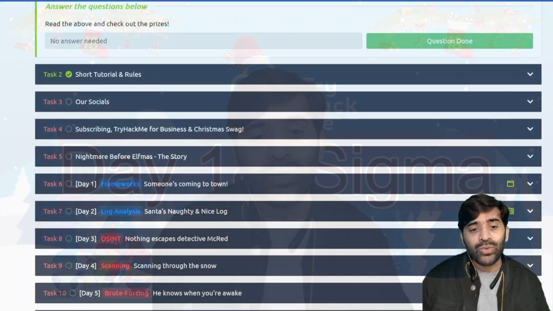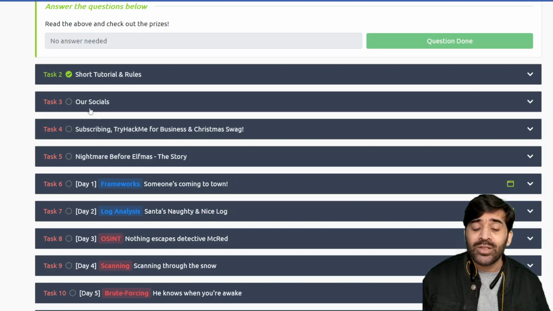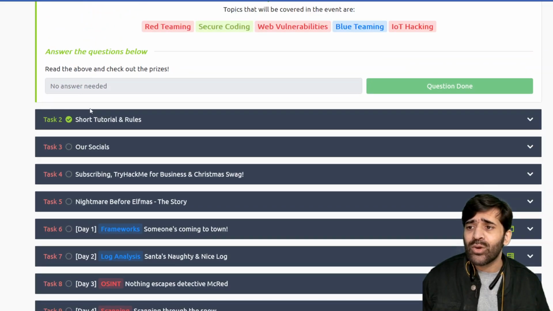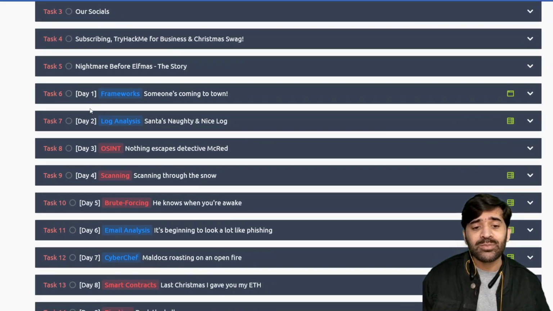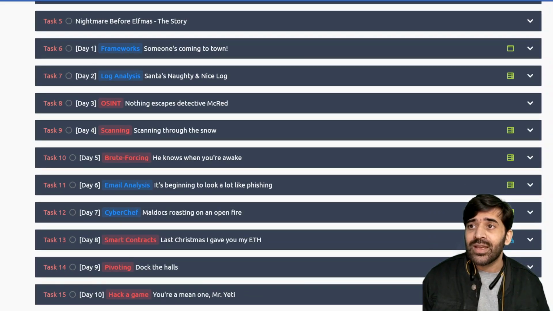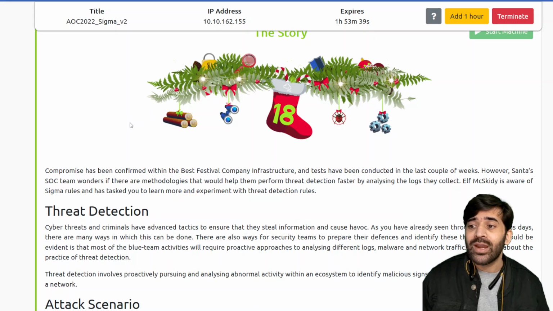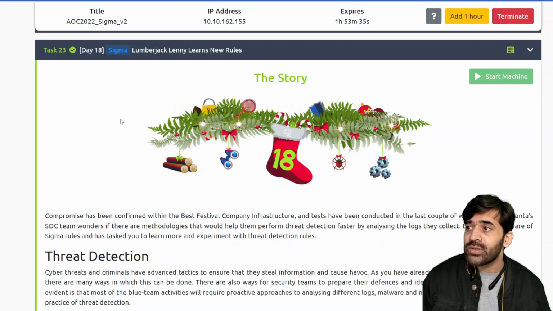Today we are going to look at the day 18 task. So far we have covered a lot of very interesting topics. Each day has brought some interesting learning objectives, and today we are going to look at threat detection and Sigma. Before starting, please start the lab. It will take around 3 to 5 minutes to start.